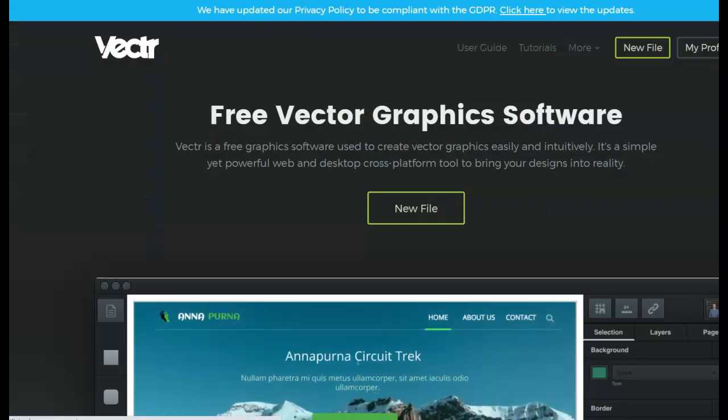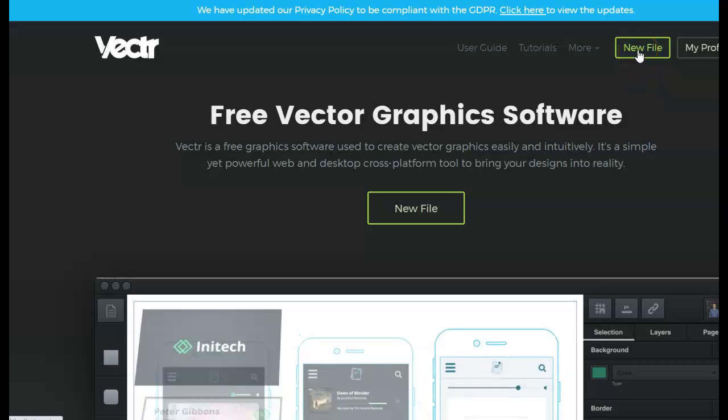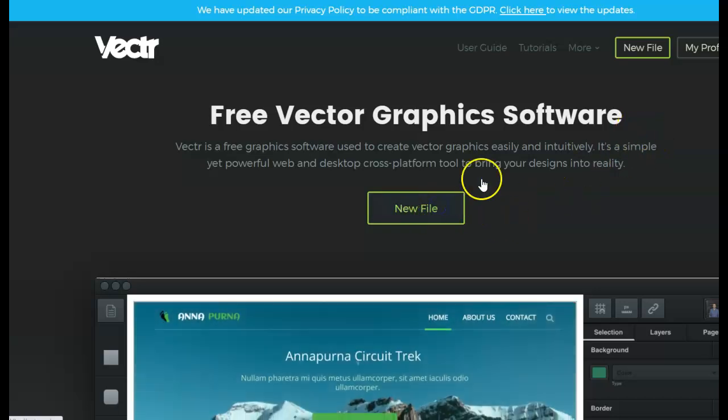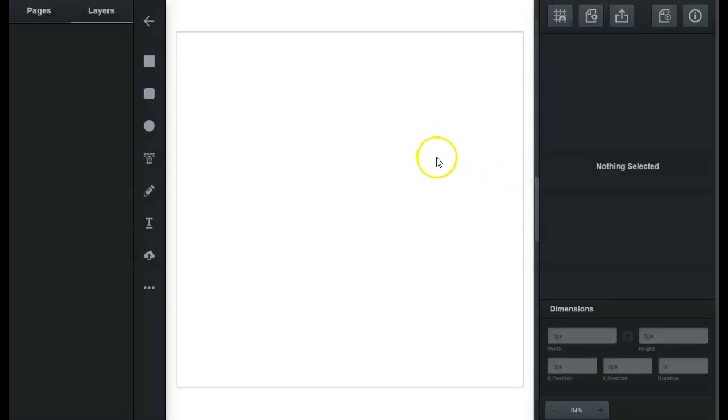So your first step is to go to Vectr.com. You might see it say new file if you're signed in, or it might say use online. I'm already signed in, so I just need to click on new file. Once you click on new file, you're going to see the vector canvas, which is this square gray box.